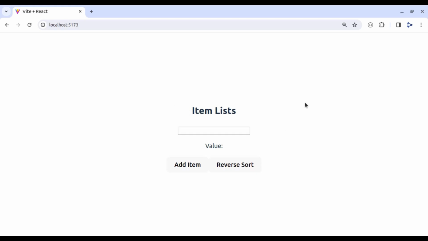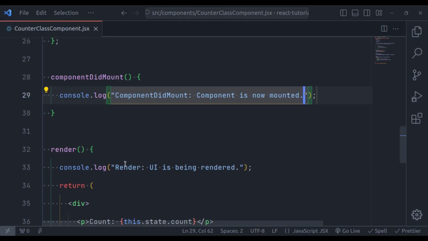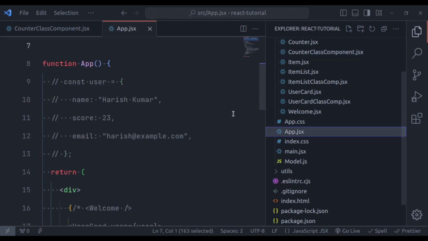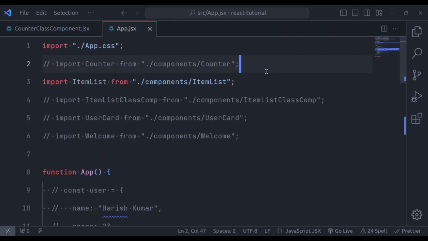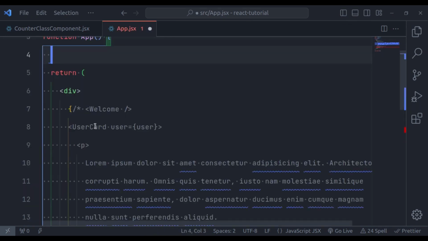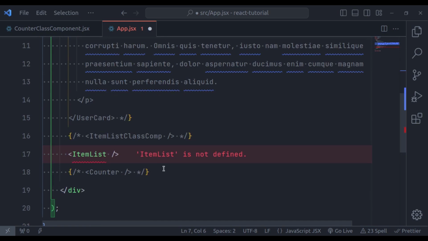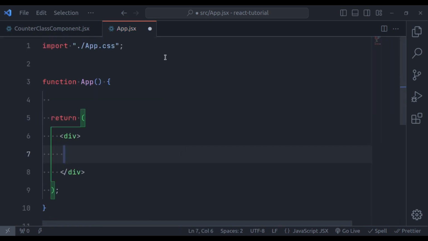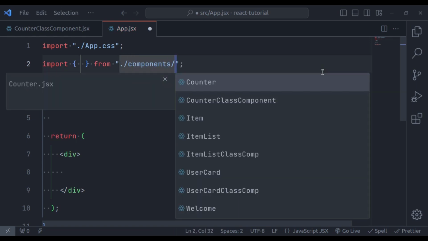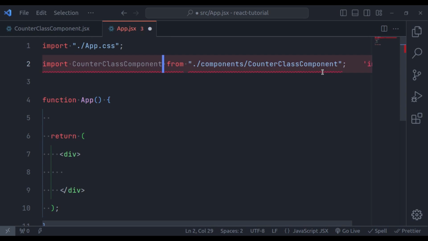Now let's take a look at the browser, and in the browser we have this item list component that we have implemented in the last video. So let's go back to the editor, and in the app.jsx let's clean all of these. Let's remove all these imports, and also remove these commented code. And now here I'm going to import the counter class component from the components directory.